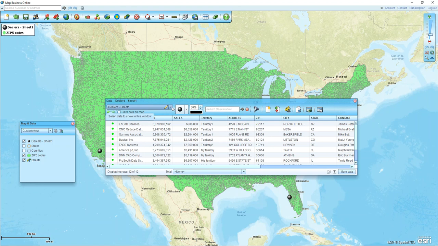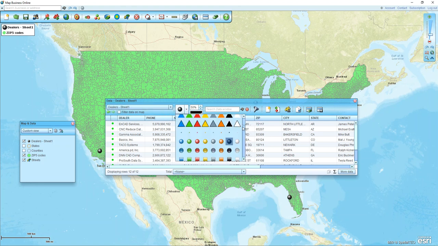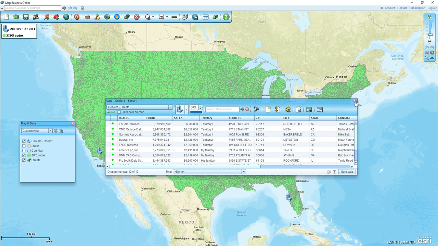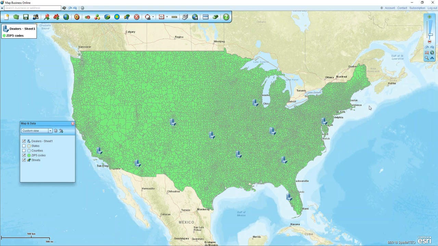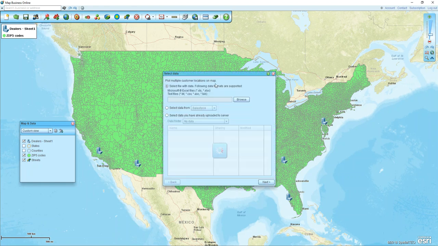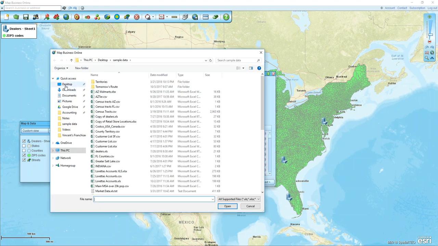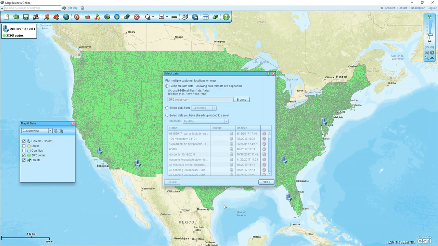So now my data window has popped up, and I'm looking at the dealers data set, and I'm going to give them a symbol of a building, just so I know what they are. The next thing I'm going to do is re-import that zip code list that I previously exported so that I can pull them in as a point layer. I'm going to do that so that we can assign information to that zip code layer through our market analysis tool. So next I'm going to click on plot data on map once again, and I'm going to browse to my desktop where I saved that exported zip code file.